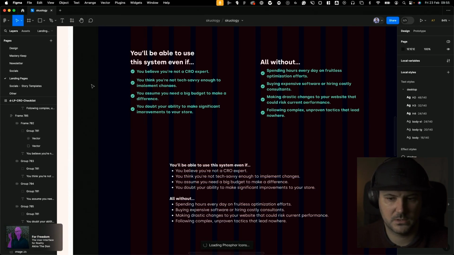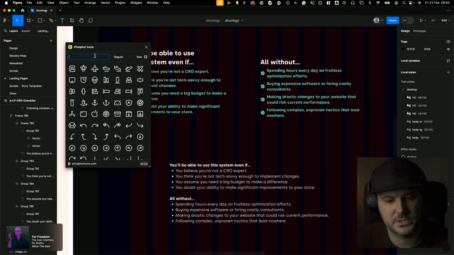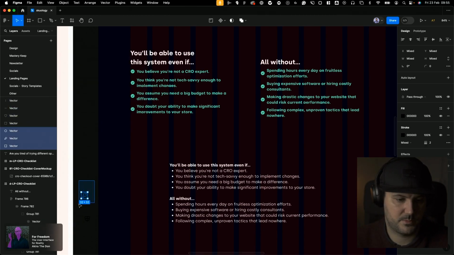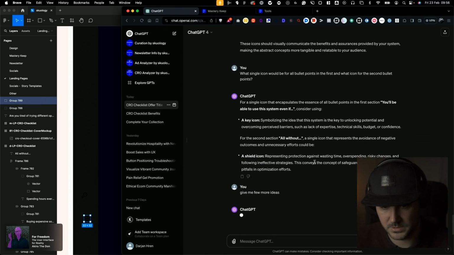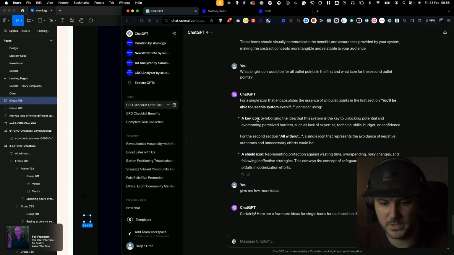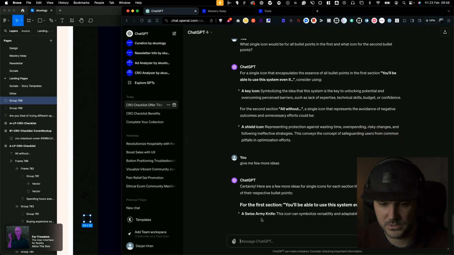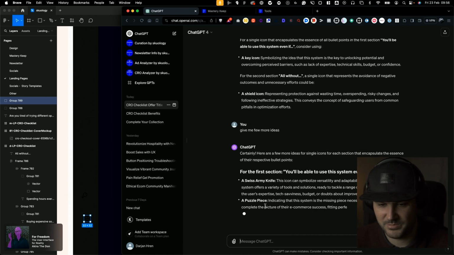We can always iterate and add more icons later, but for this case, let's see if this would work better. You can also ask, give me a few more ideas, and it would probably add more icon ideas for each. Swiss Army knife. Okay, puzzle piece.